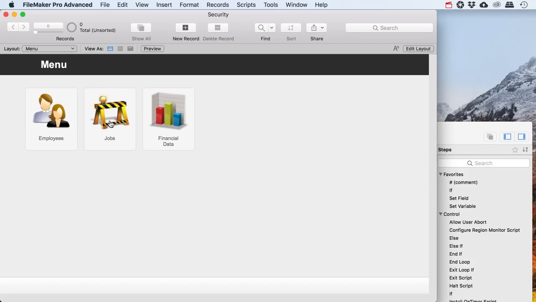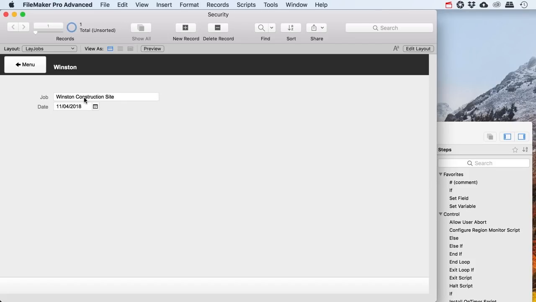Okay, let's try something else here. Let's say that we have a job, and let's say that every job is assigned to a certain employee, and we don't want employees to have access to other employees' jobs because they'll get distracted or they'll go and mess around and ruin stuff or whatnot. You just don't want them to have access. Okay, how could we go about doing this? Well, the first thing we need to do is we need to assign a job to a certain employee.